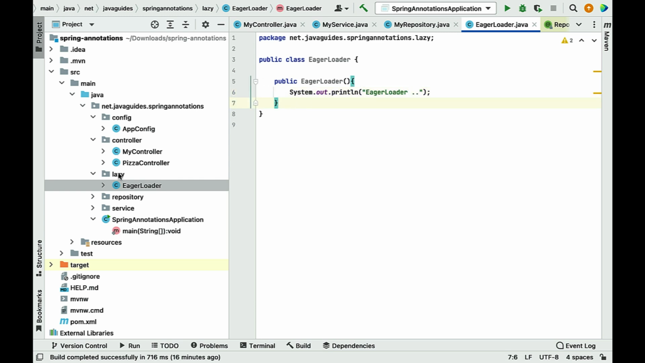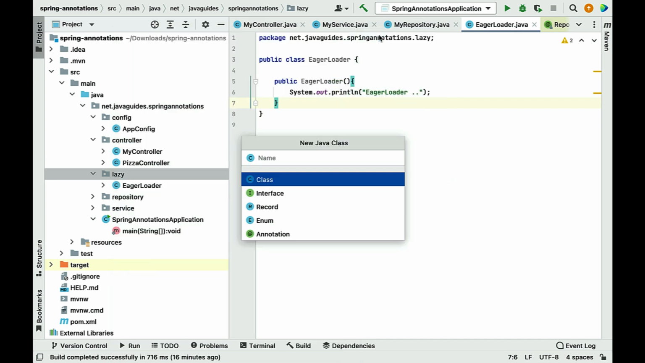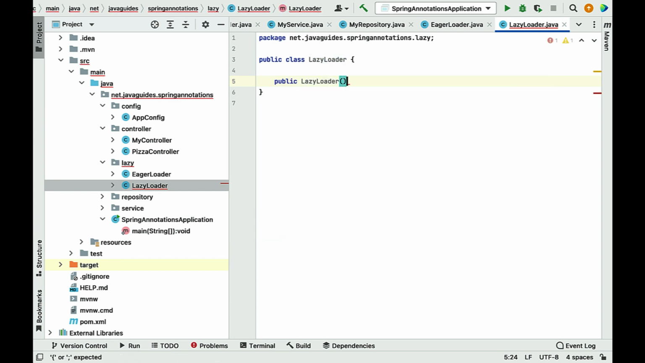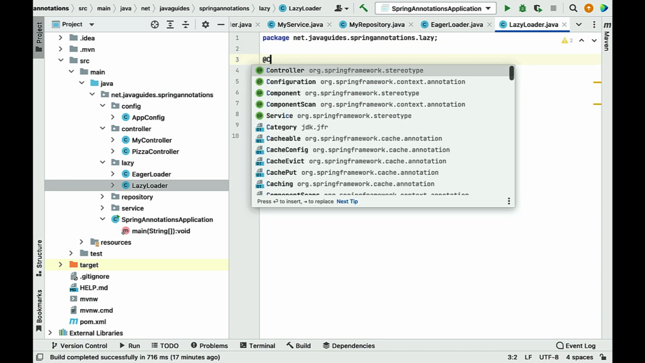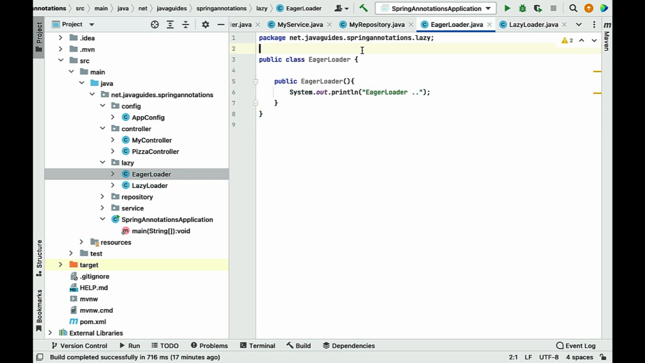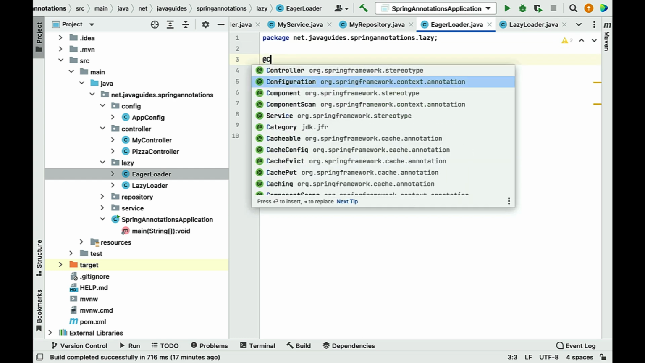Next, create one more class, and let's call it LazyLoader. Perfect. And within this class, let's create a constructor LazyLoader, and within this constructor, let's have a System.out.println statement, and let us print this class name. Perfect. Next, let us annotate this class with the @Component annotation so that the Spring container can automatically create a Spring Bean for this class. Next, go to the EagerLoader class, and annotate this class also with the @Component annotation.